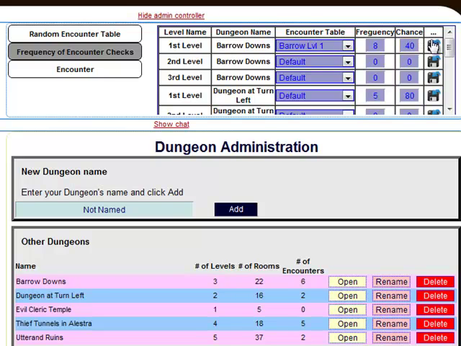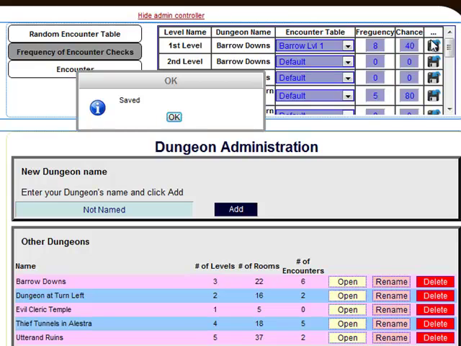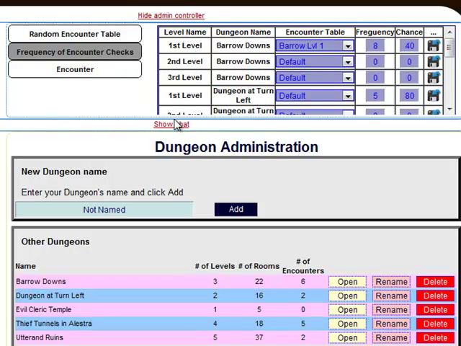And I'm done. What this means now is that when I increment the game clock, either by moving the party icon or by directly increasing the time, when players are using my first level of the Barrow Downs dungeon, Dungeon Builder will check for an encounter every 8 rounds, and there's a 40% chance that an encounter will occur. And if an encounter does occur, Dungeon Builder is going to do a lookup on the Barrow Level 1 encounter table and determine what monster was encountered.